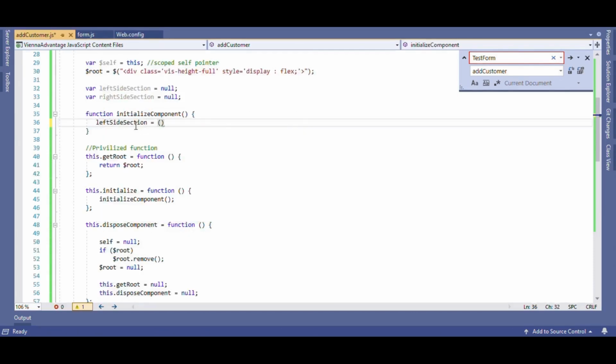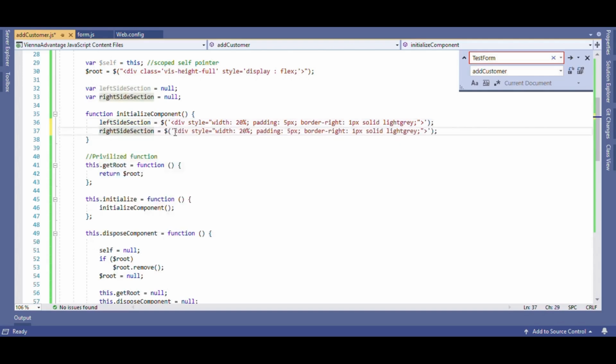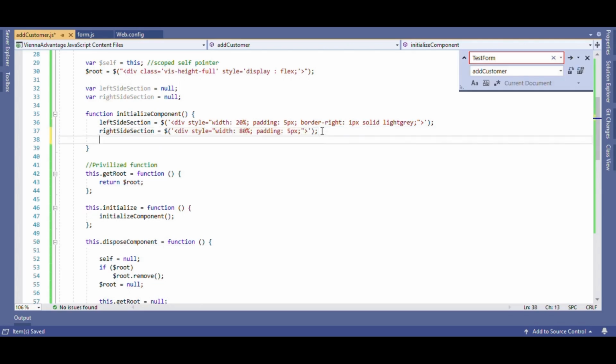In the left side section, we will add a div. Let us say the div style equals to width 20%, padding 5 pixels, and border right 1 pixel solid light gray. We will then close this div tag. In the right side section, we will set the width to 80%, apply the necessary padding, and remove any unnecessary styling. So, we have 2 sections, one is left and another one is right.